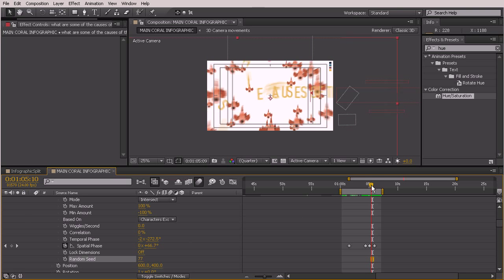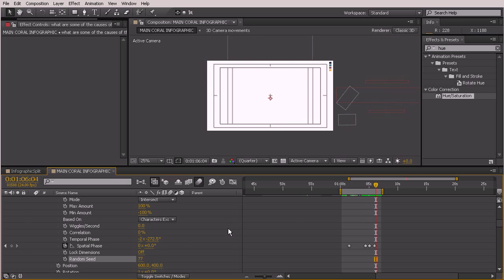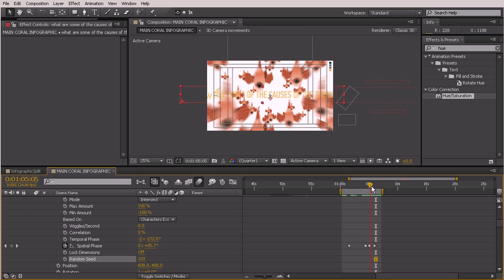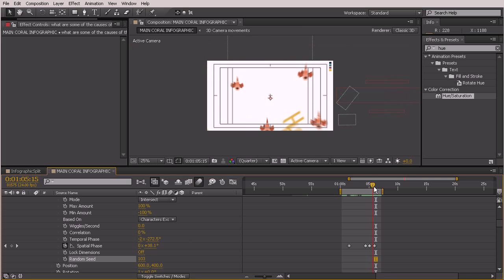Okay, so this is looking good, but I think that maybe we could still find a different seed that looks even better. So again, I'm just going to scrub past this and choose a different seed. Let's see what this one looks like. I think that's a little bit better. So you could continue playing with this until you find something that you're really happy with.